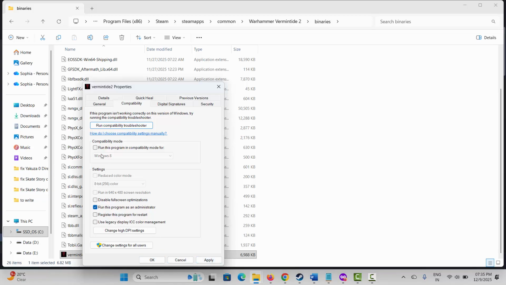If not, again come back, select run this program in compatibility mode for, select Windows 8 or Windows 7, click on apply and OK and then launch the game.